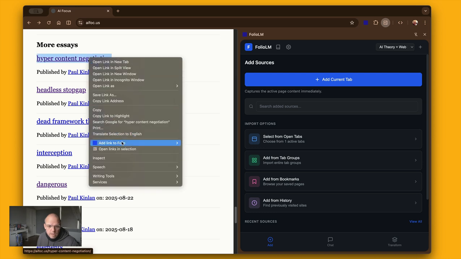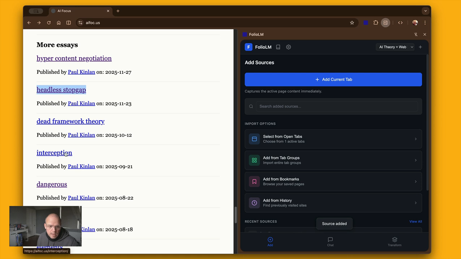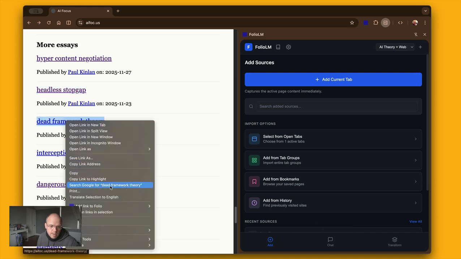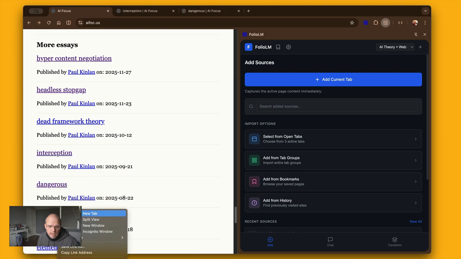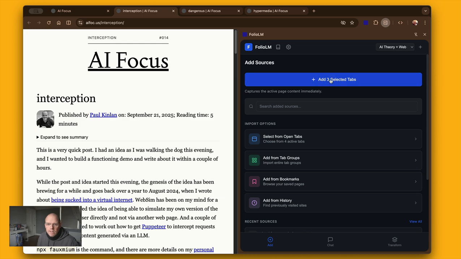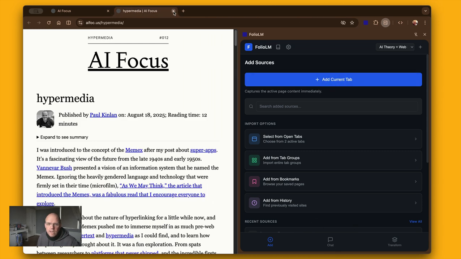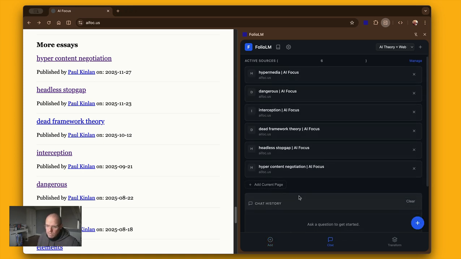So I'm going to add a couple of posts in Dead Framework Theory. There's another one. Actually, one nice little thing, I'm just going to open a couple of new tabs. And I want to show you this as well because I was quite happy with this. If I select multiple tabs, you can then add all three of them in one go. I thought that was quite a neat little feature. Anyway, so you have all these active sources. I've got 6 of them at the moment.